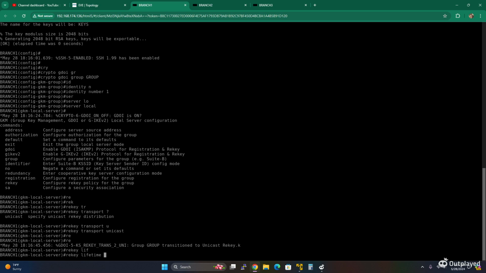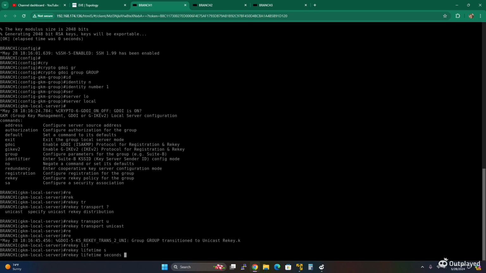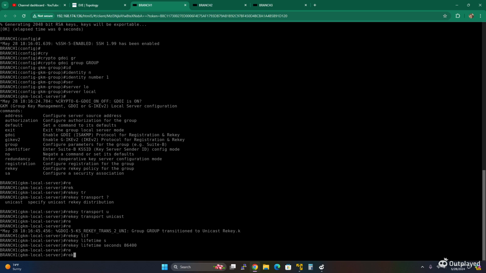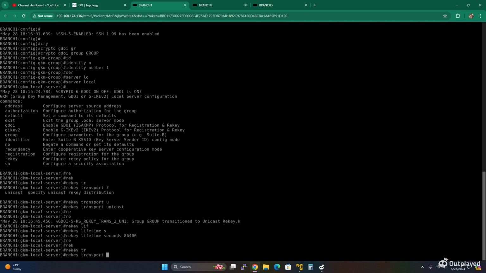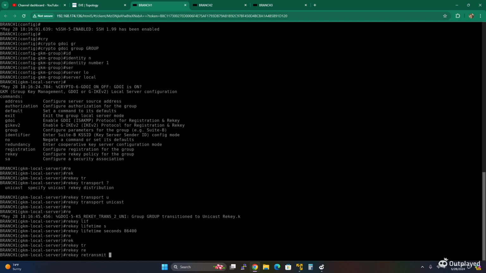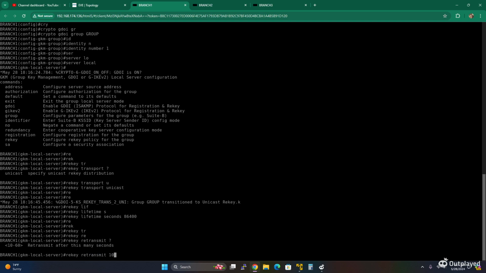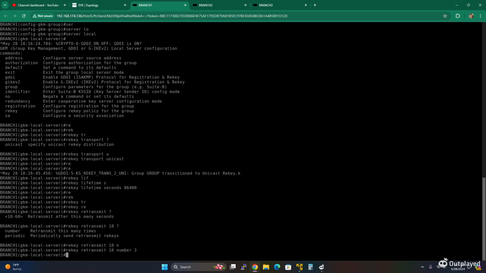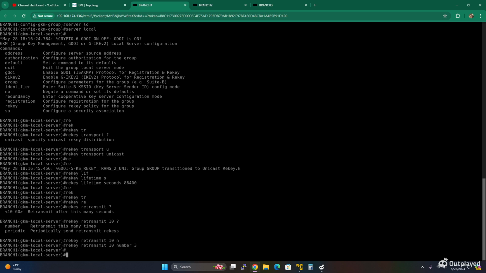This is how long before it has to be rekeyed, and we'll do 86,400 in seconds. And that I believe is a whole day. And then rekey, transmit, retransmit, retransmit. So this is where you're going to set up parameters of how many times it's going to, after how many seconds. And we'll do number, we'll do 3. All right, so we have that portion set up.